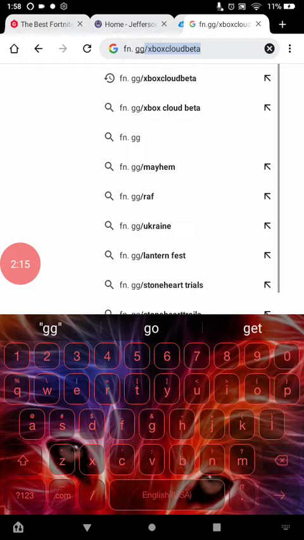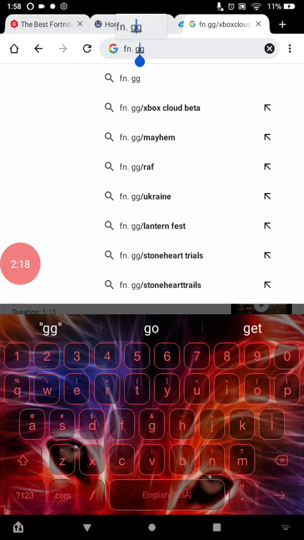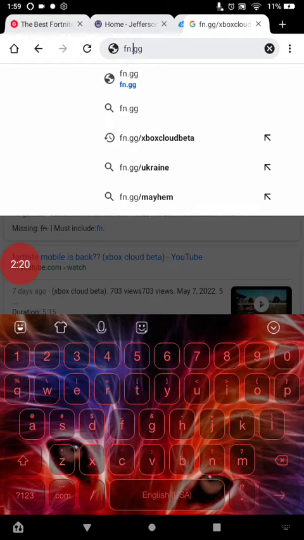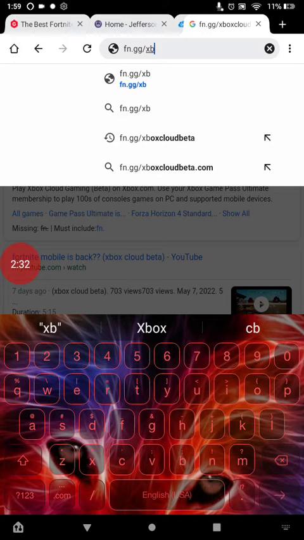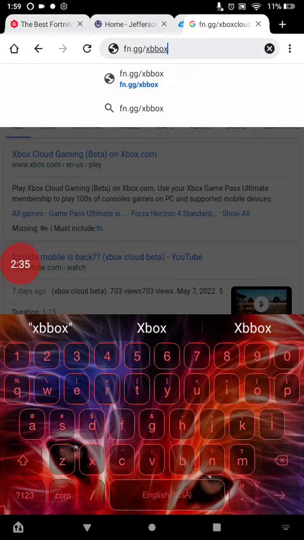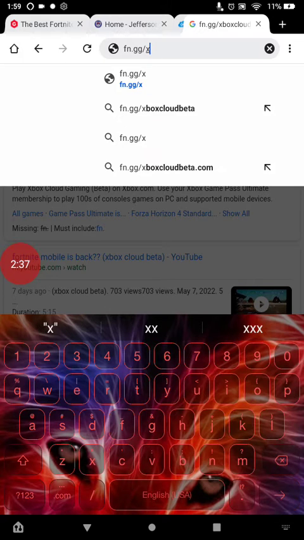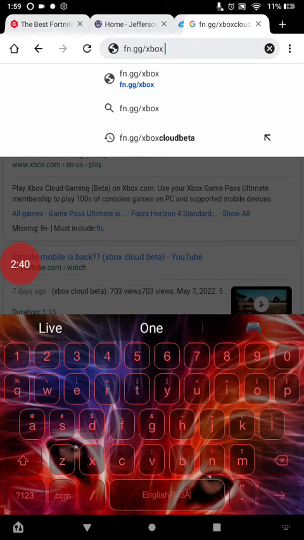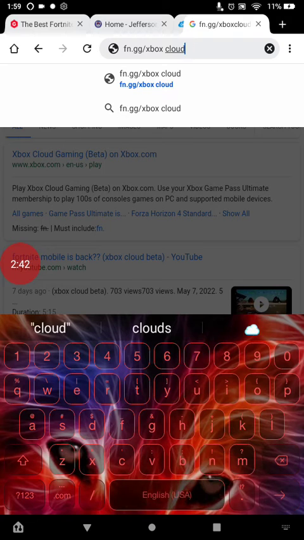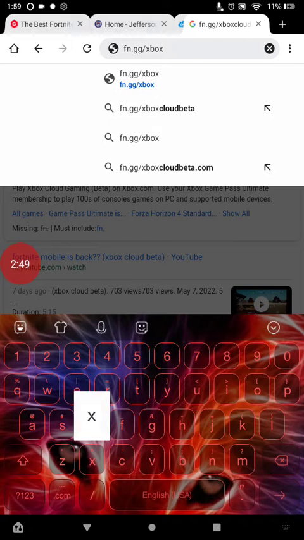fn.gg. Why does it always put a space after? I hate that. Why so many spaces?